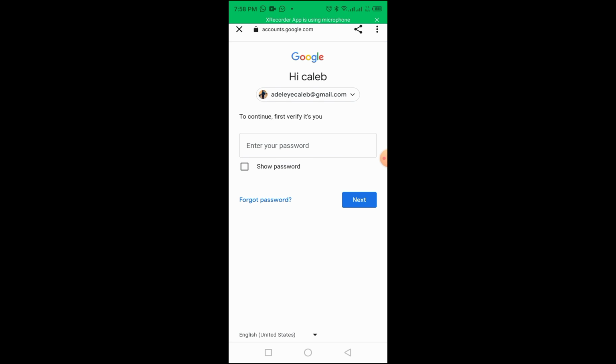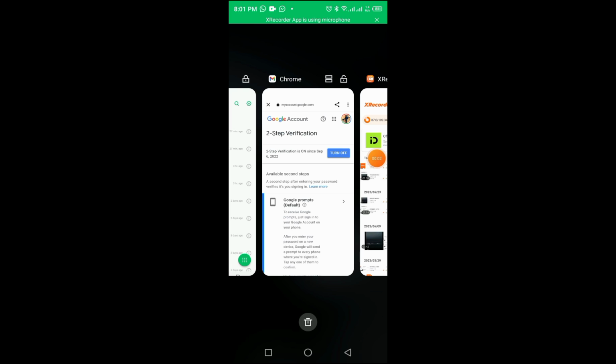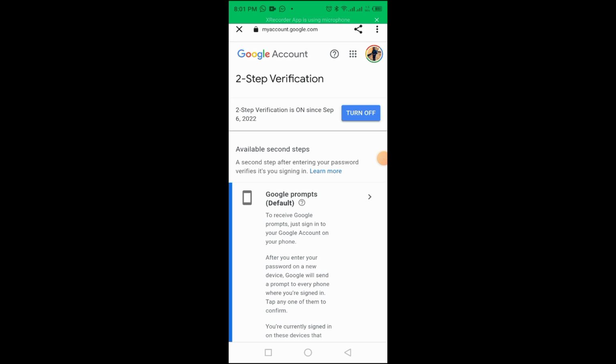So let's see. Okay, it wants us to sign in. Okay, so now I'm at the two-step verification where I'm going to turn it off. What we did in the previous video towards the end is to sign into your email address on your phone, so it will take you here. I just don't want to show that part so that I'm not revealing my login details.